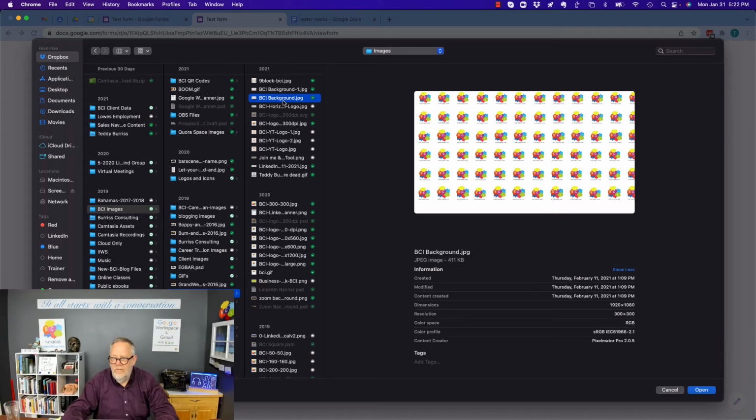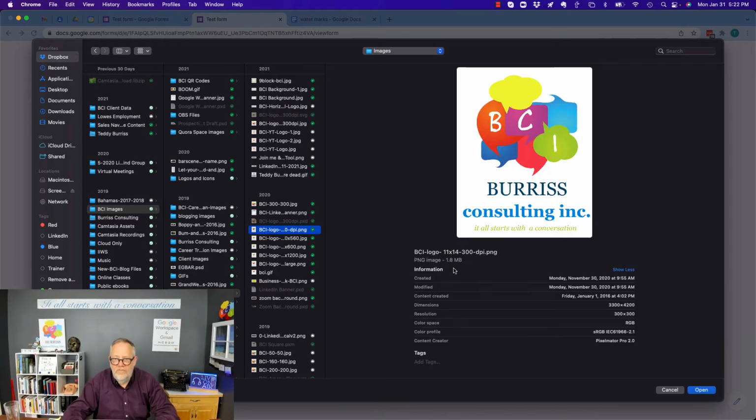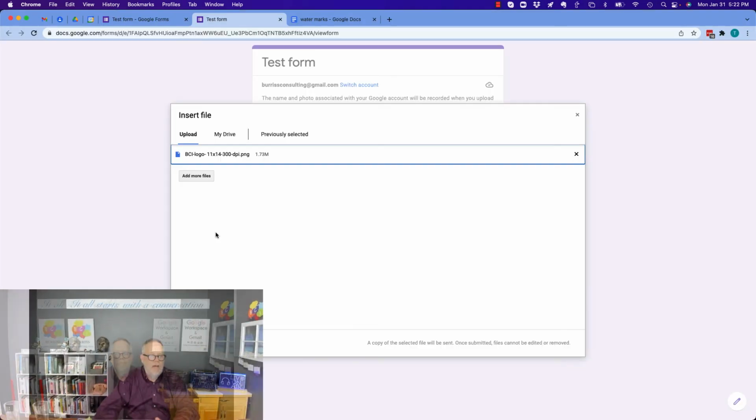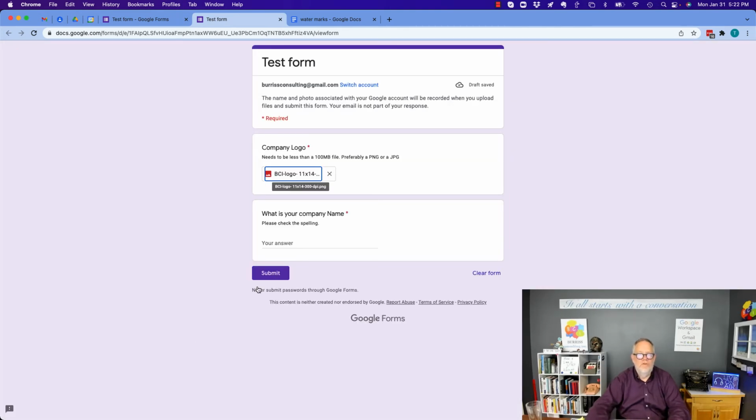Okay, background, where's the size? 411 kilobytes. Here's one of my logos. It's 1.8 megabytes. And that, by the way, is a 3300 by 4200 file. Open that puppy, okay? Hit the upload button. There it is right there, waiting to upload. Hit the upload button. And there it is there. What's my company name? That's spelled correctly. Submit.